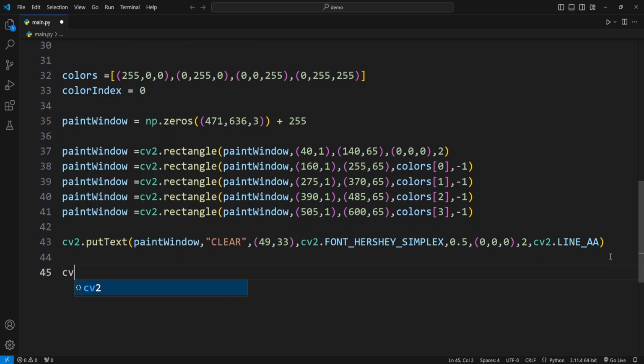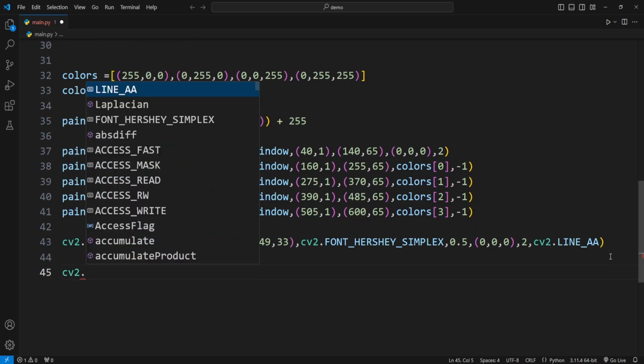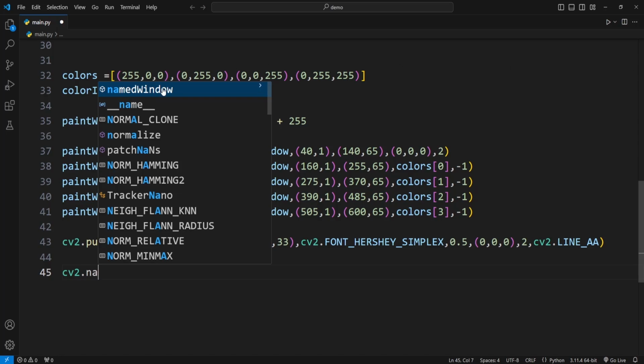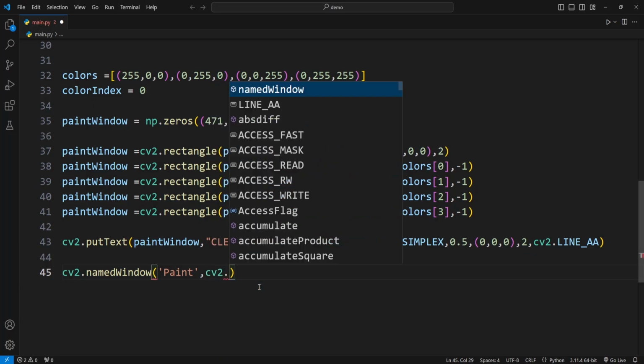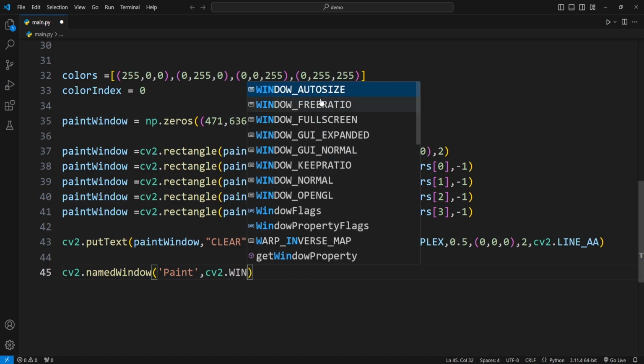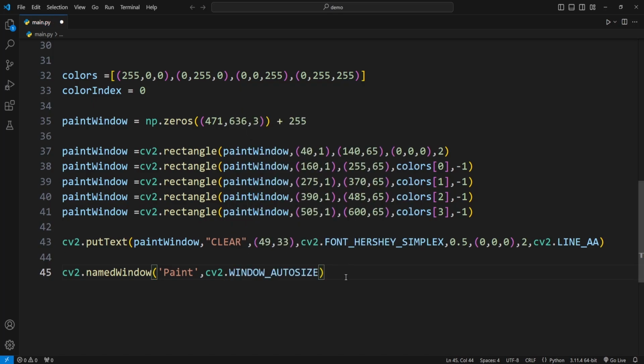Next, I'm going to create a window to display the canvas. For that, I'm going to type cv2.namedWindow method, named window. Then inside the round braces, at first we need to provide the window name, and in our case I'm going to type paint. And also we need to define the flags to control the properties of this window. So here I'm going to pass cv2.WINDOW_AUTOSIZE, this one. This window autosize ensures that the window automatically adjusts its size to fit the display content. It may be video or image.